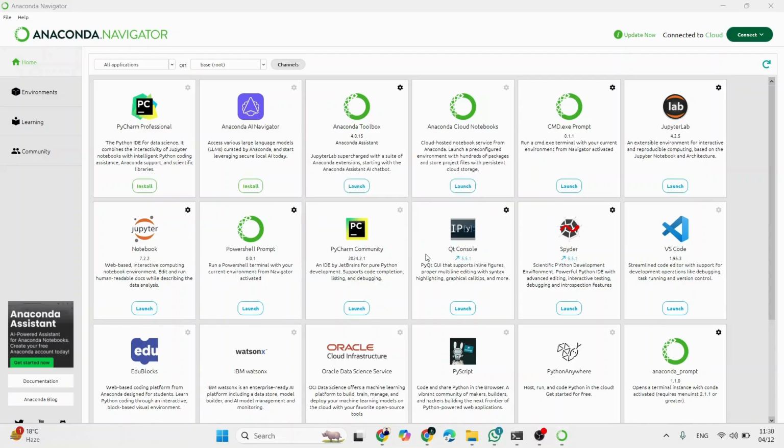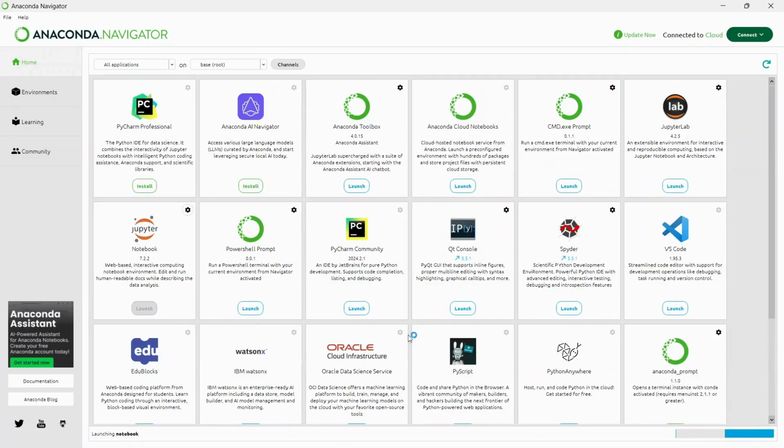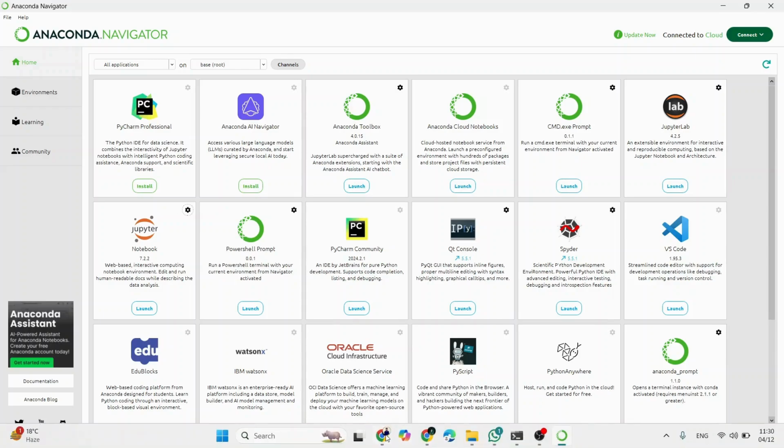When Anaconda is loaded, you can see different notebooks. Find Jupyter Notebook. Click on the Launch button. Notebook will open in your browser.